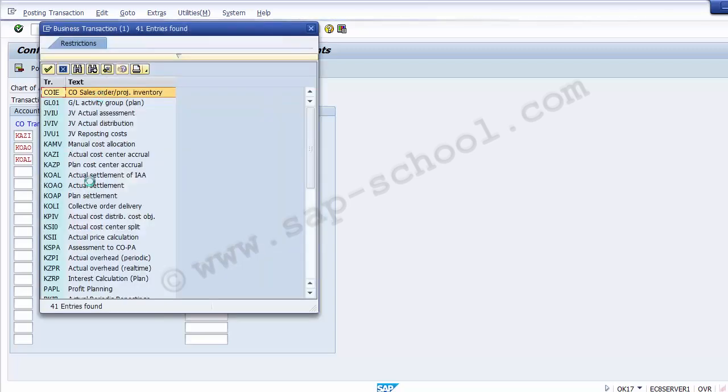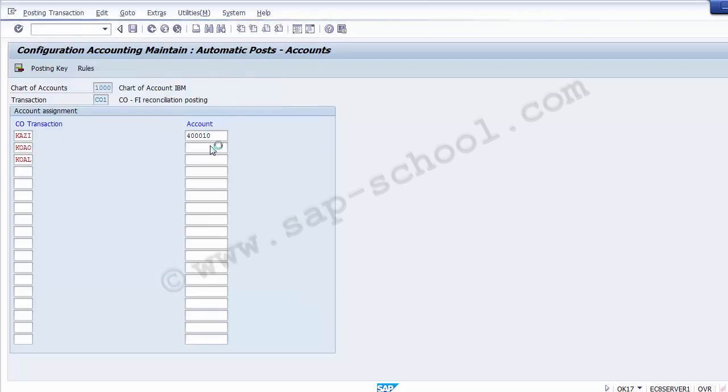So you can take all these different actual settlements from over here on the screen, and accordingly you can assign different GLs on the screen over here. But right now I will be taking the same GL, but you could have a different number of GLs assigned to these different transactions as per your requirement.